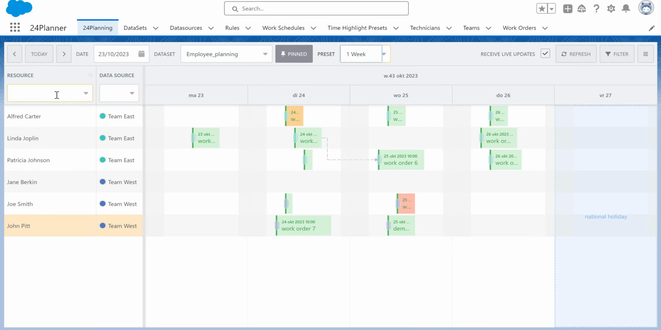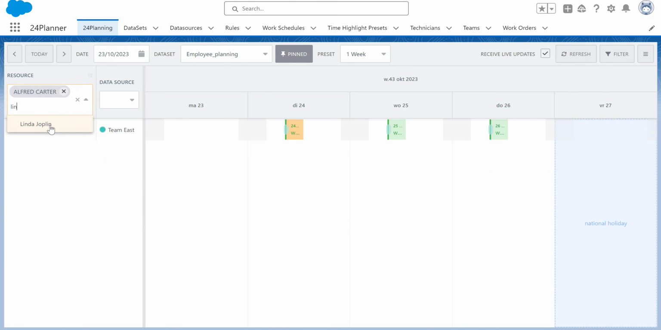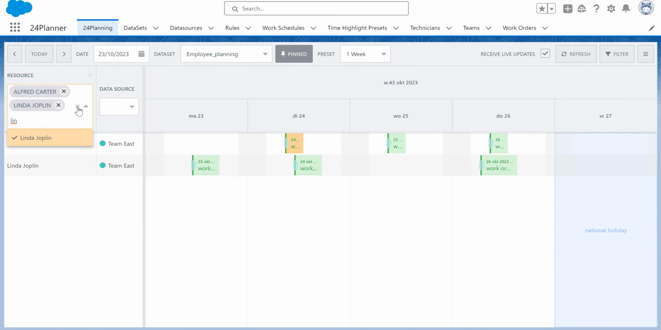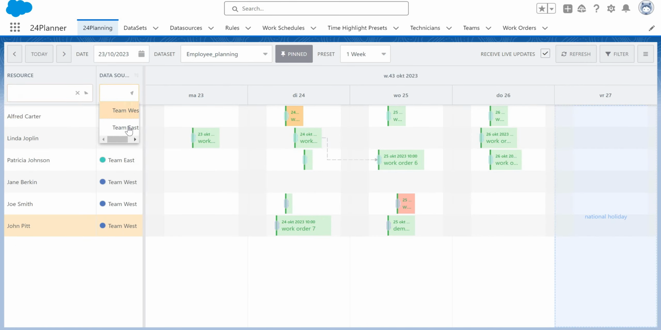On the left-hand side, I can filter on the resources. For example, if I would only like to see the working schedule of Alfred and Linda, I can use a filter. I can filter on the team as well. And I can also filter on events. So here on the top right-hand side, I have a filter. And if I, for example, enter a 1, my view will be limited to those work orders that have a 1 as part of their name. So let's remove the filter again.